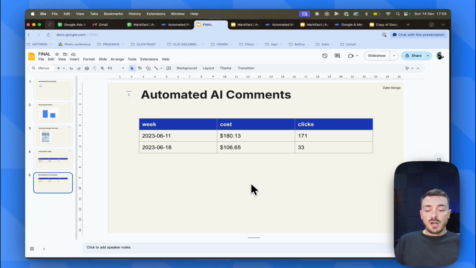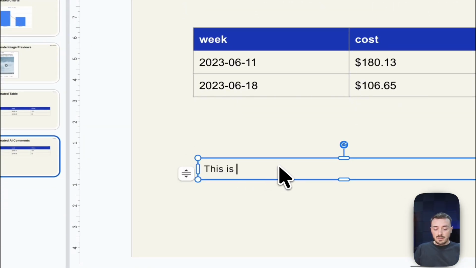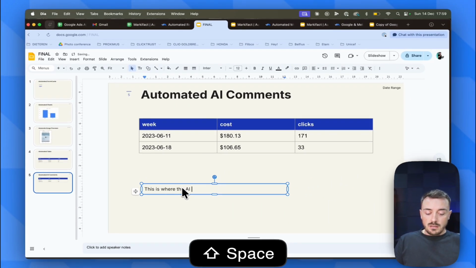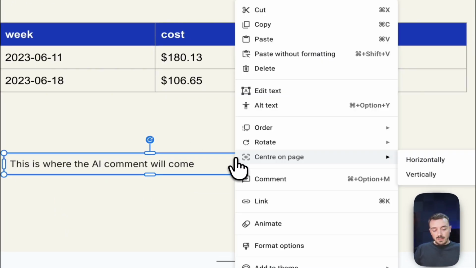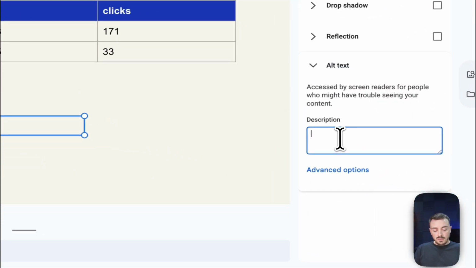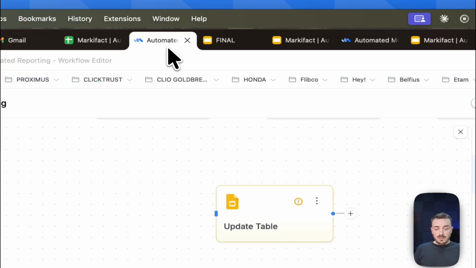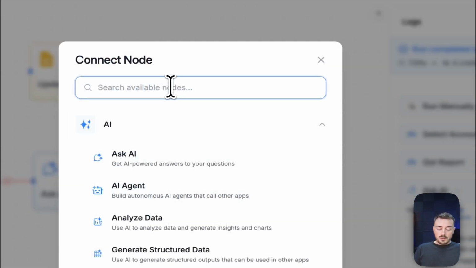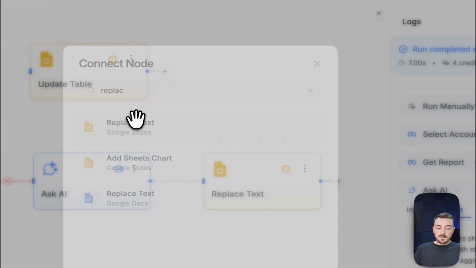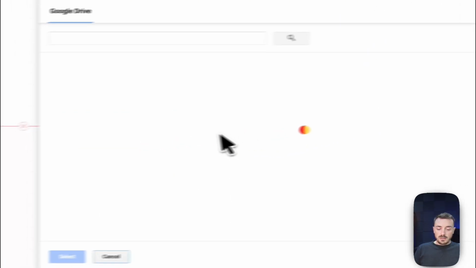And now, how can you actually put that comment into your slides automatically? Let's add a text box. And this is where the AI comment will come. Right click, remember, alternative text, AI comment. Let's go back into Markifact. Let's plug a little node right there. So we'll use the replace text. Select the presentation URL as always.